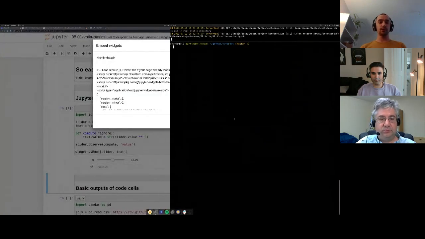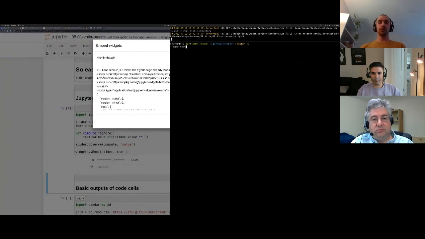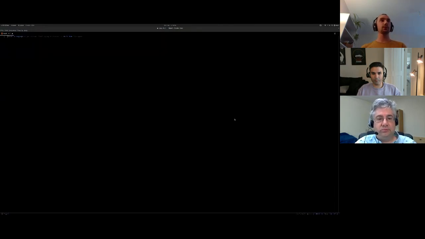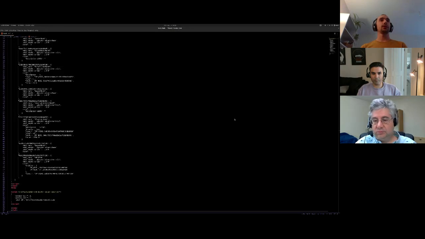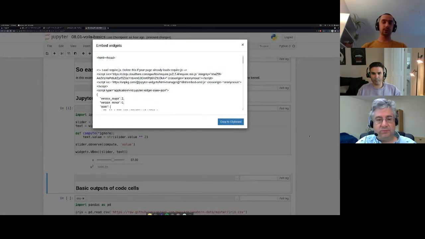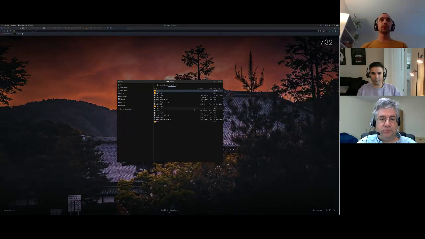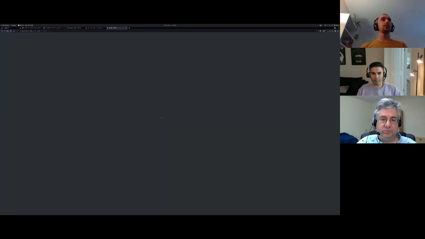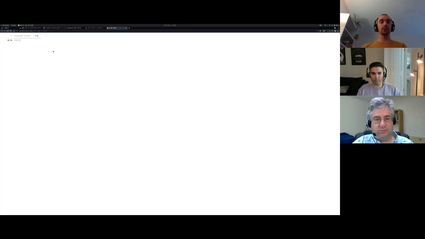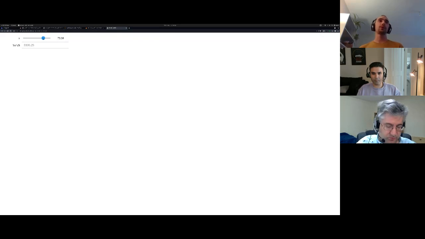And if I create, for example, an HTML file with this content, and then try to open it with my browser, I will see my widgets here, embedded in an HTML file. So this is completely static. This means that with your widgets, you just have the JavaScript part. You don't have the Python part of it.